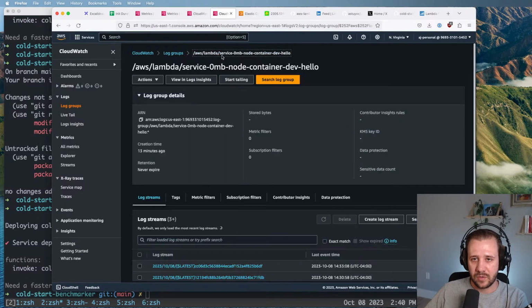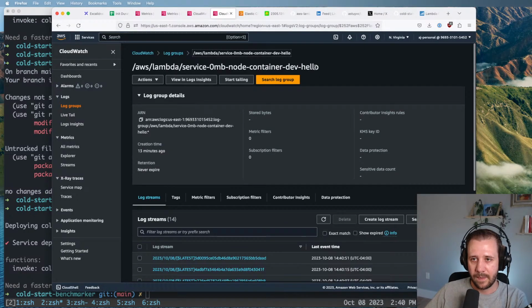Now I want to go back. Did this start a bunch? It did. Okay. Container dev hello. So I should be able to just find this function in my metrics.